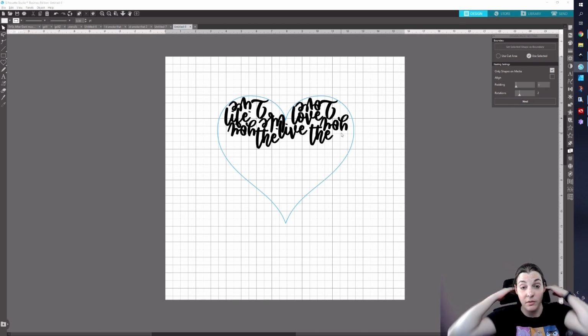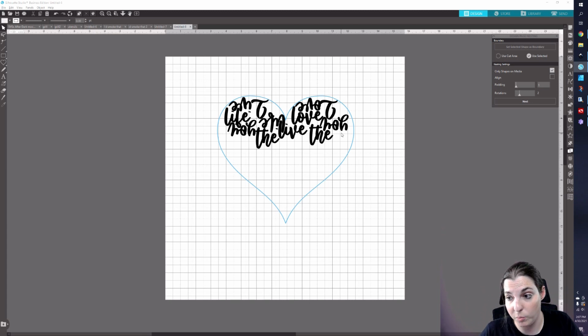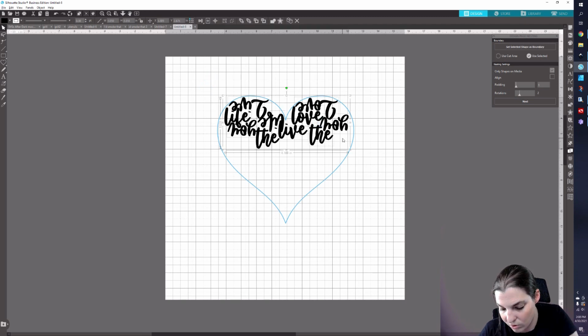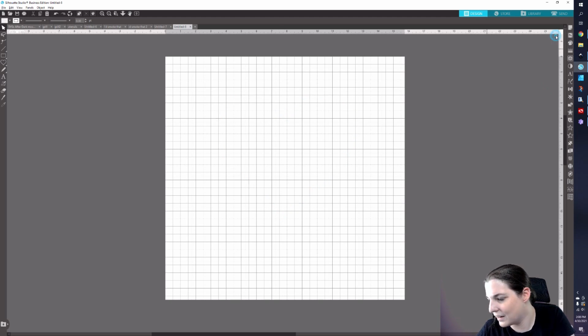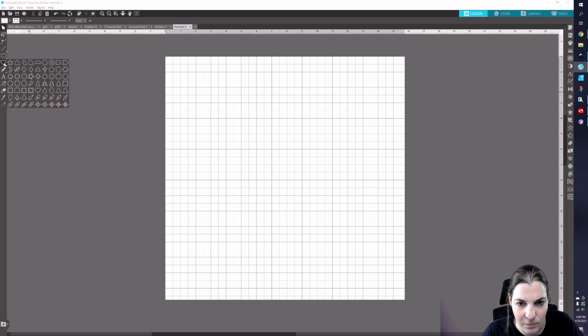So it can be a very useful tool if you have multiple words that you're trying to fit into a shape. So that's one way to do it, all right? But you don't have to do that if you don't want to. But it's just another option for you to utilize. So I can get out of this nesting panel now and I'll close out the shape.